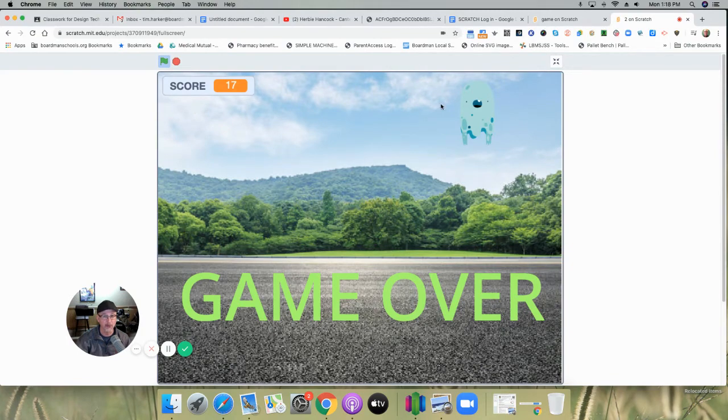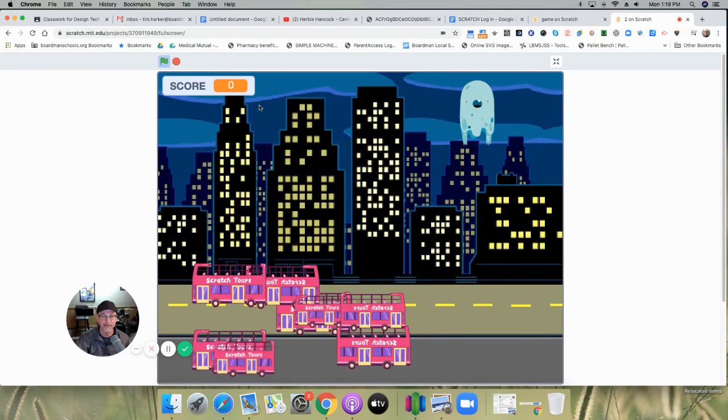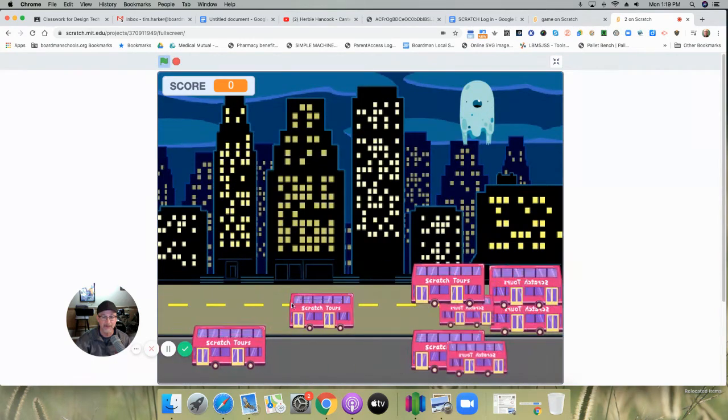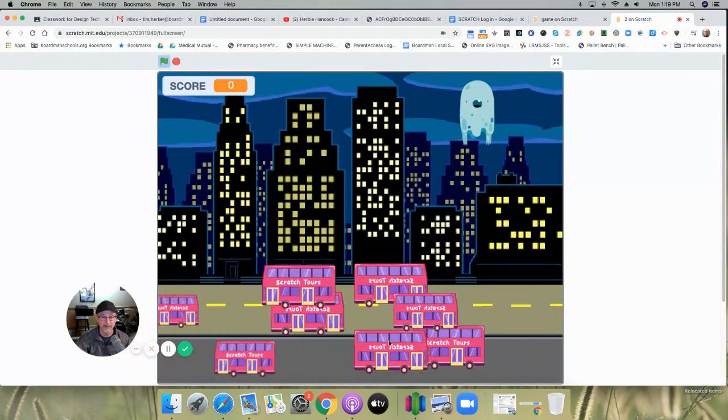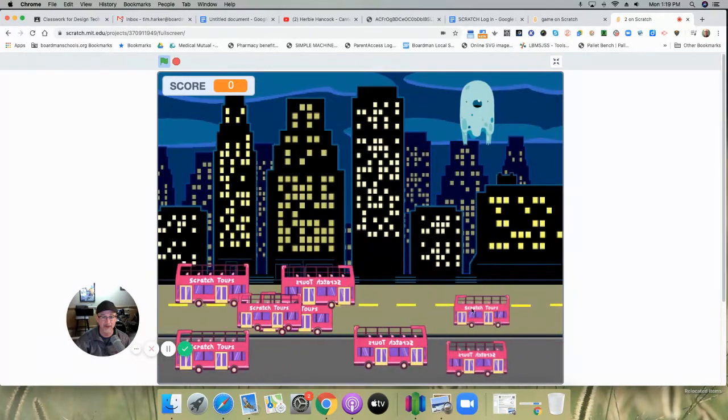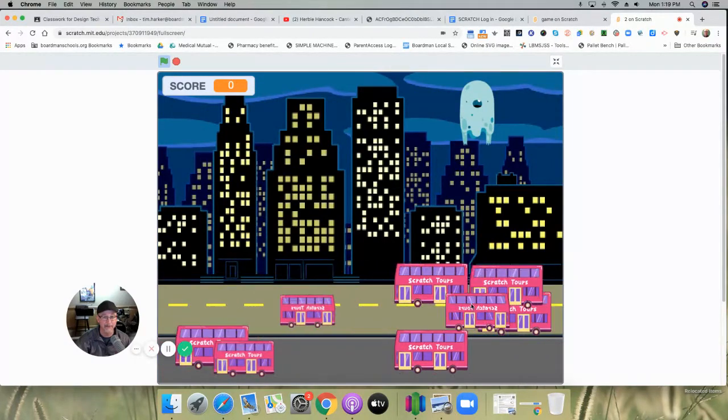The code will fit them, no problem. So I have this little alien blob guy. He's my main character. These down here are my targets, and they're automated. I ended up duplicating them.